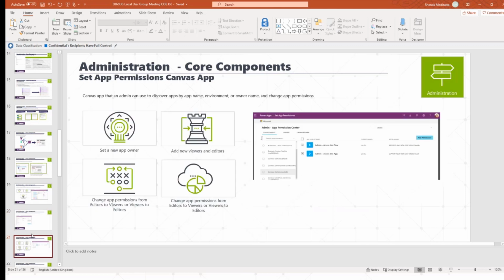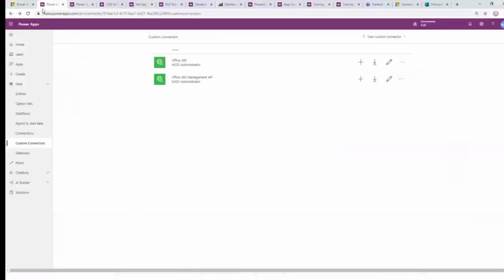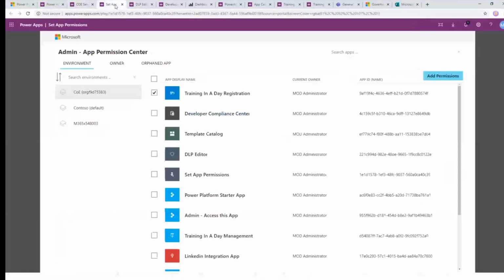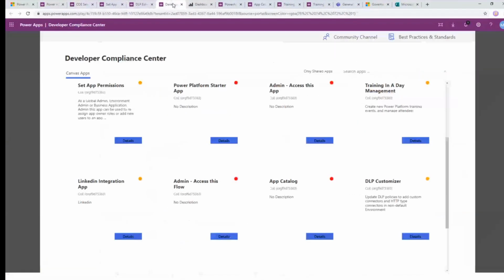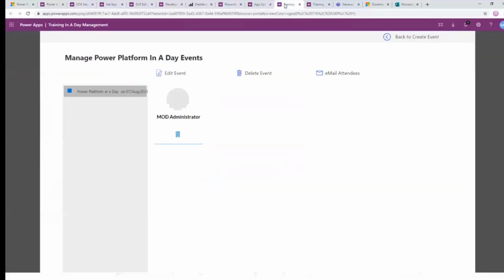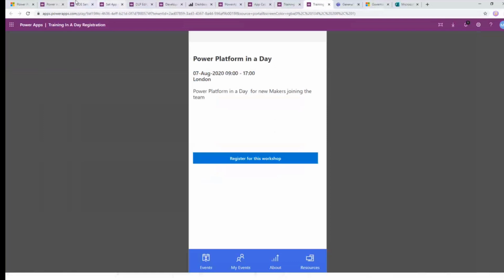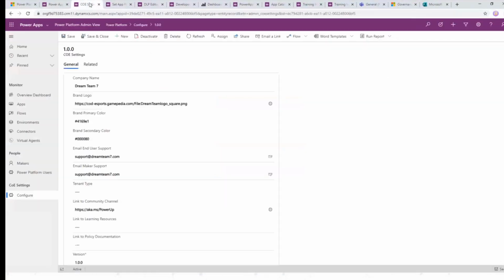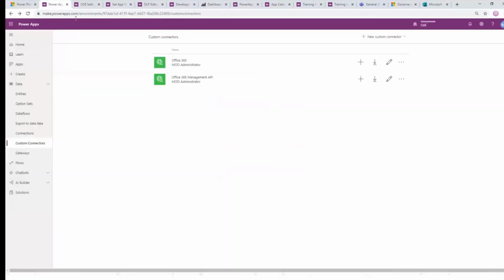Then there is a permissions app, which, as it explains, is for setting a new app owner, adding new viewers and editors, changing app permissions, and changing permissions from editors to viewers or viewers to editors. I had that opened up here. Let me see where that is. Let's just quickly go and look at the apps.